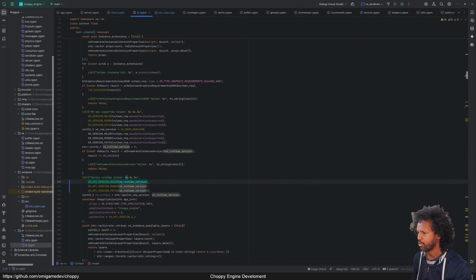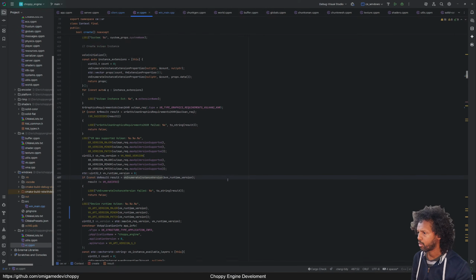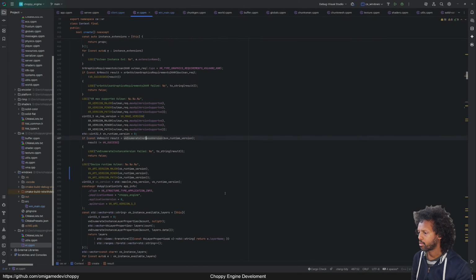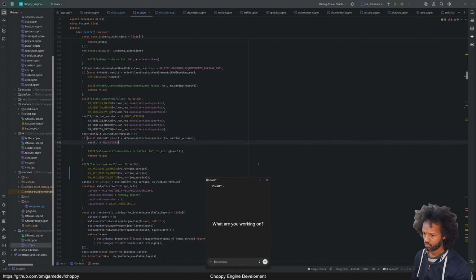It's a UN32. Yep. It's all looking good. It's the exact damn thing. How do I get the runtime Vulkan version on Quest?